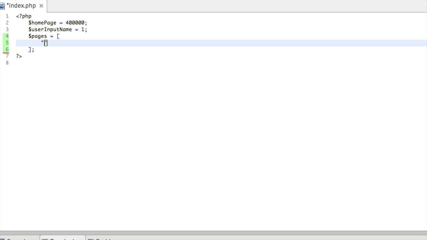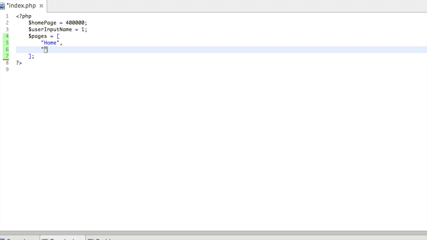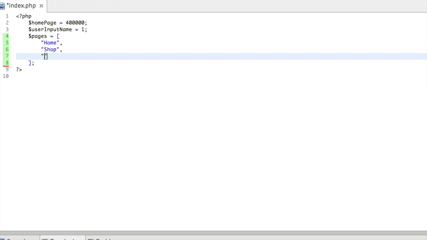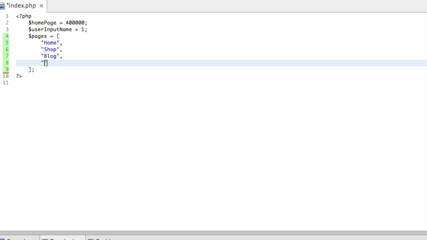Suppose if I create this home, it's a page, then I create another one like shop, then I create another one. All these are pages. Let us consider these array elements to be the pages inside our web application. So let's create another one called blog. Let's create another one called about us.